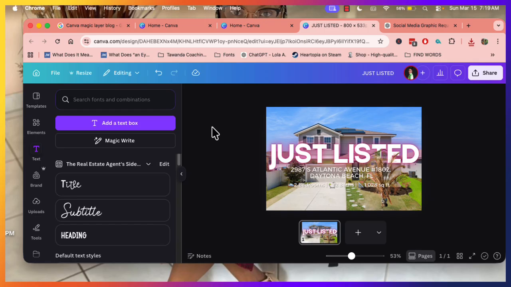So those are 5 real things you can do with Canva Magic Layers. And honestly, this tool is still pretty new, which means people are still discovering creative ways to use it. If you want, I can also make a part 2 where I share 5 more practical ways to use Canva Magic Layers.